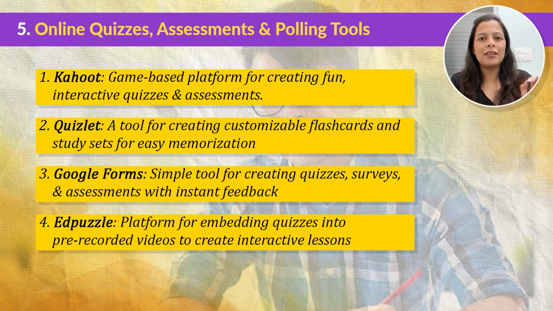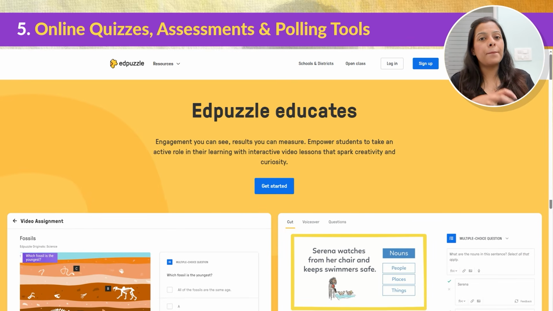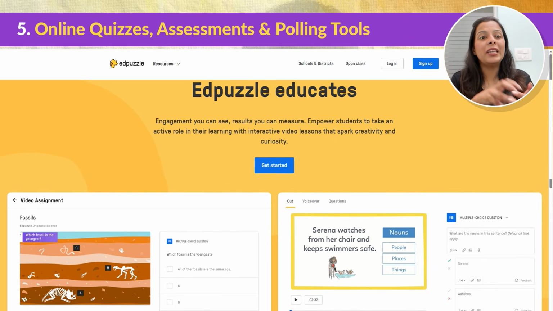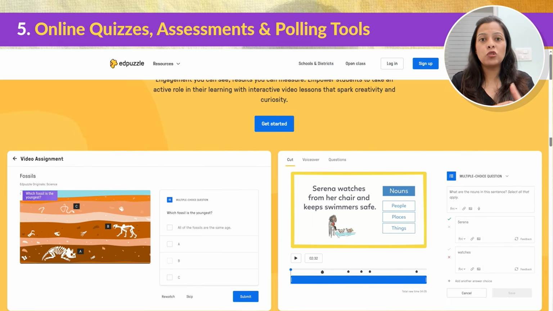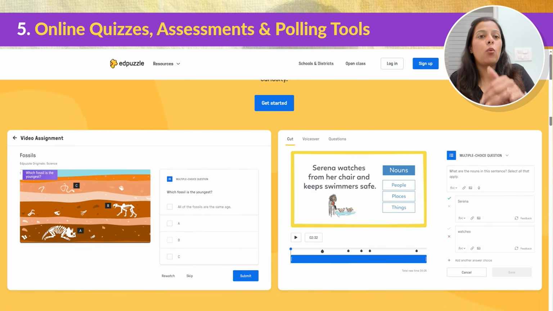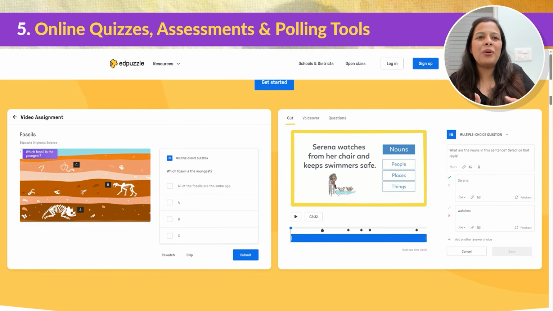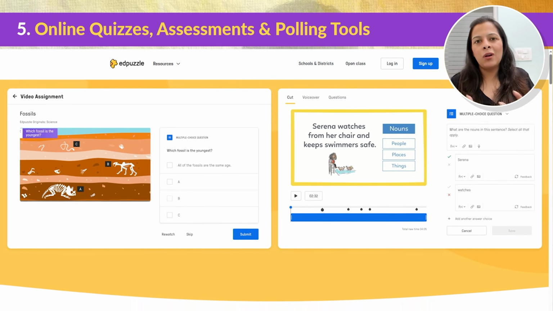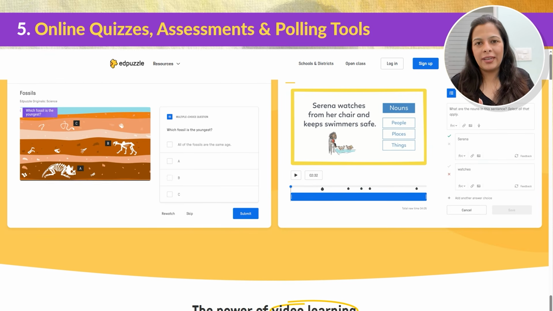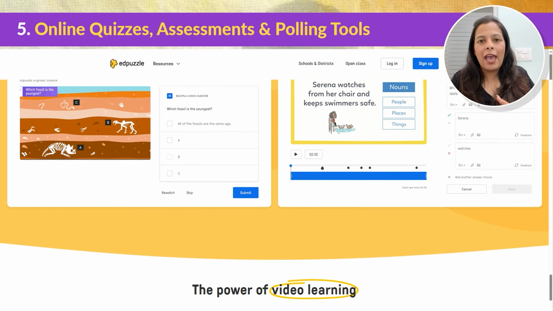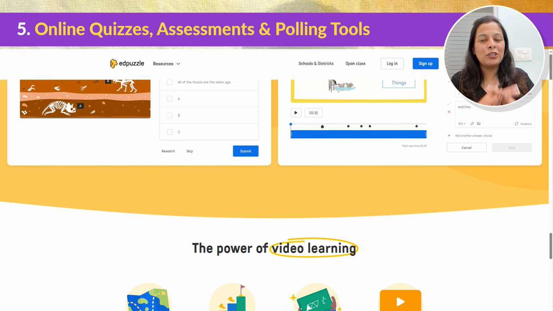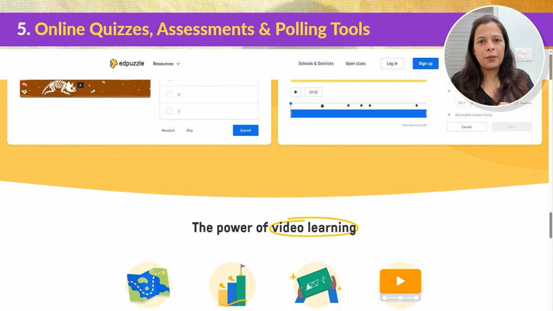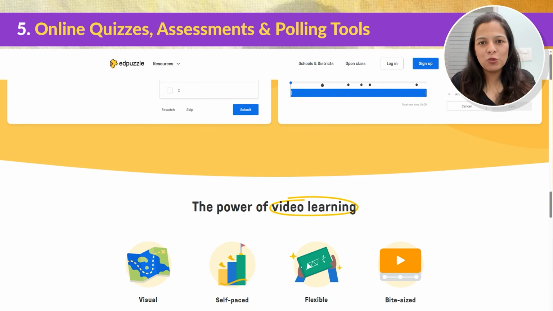And finally, the last one that we are going to discuss today is Edpuzzle. It's ideal for embedding quizzes directly into pre-recorded videos. So teachers can create interactive video lessons where students answer questions while watching the video. Can you see how interactive learning has become now? I remember my school days when learning was so boring, and now when I look at these Gen Zs being taught in such a great manner, it just gives me goosebumps.